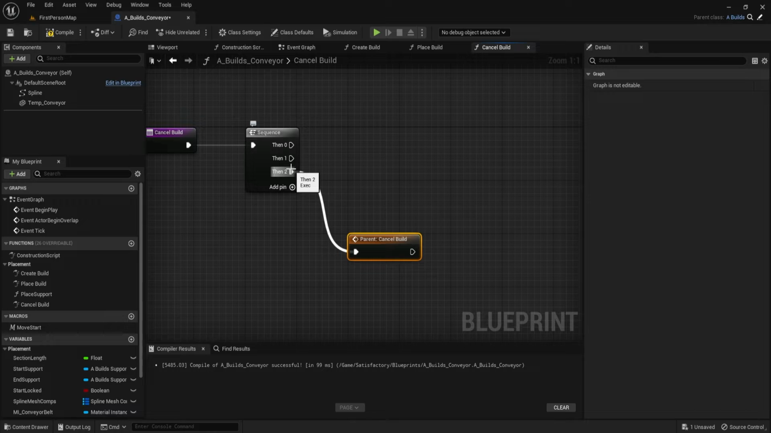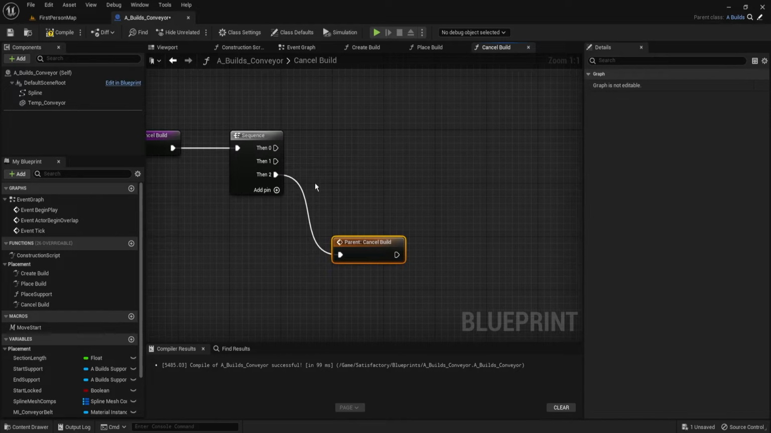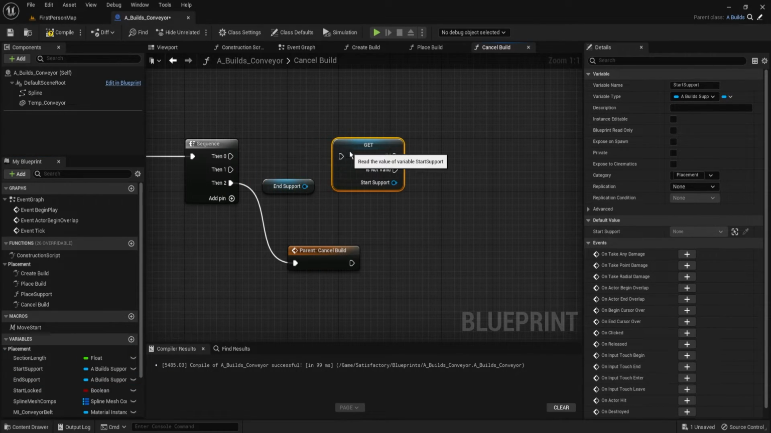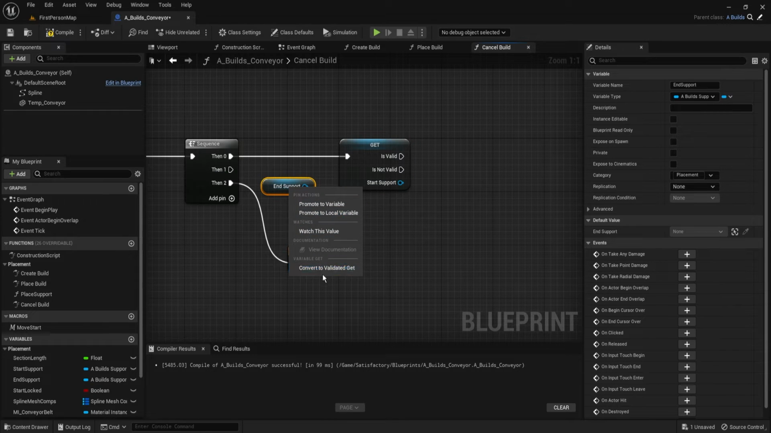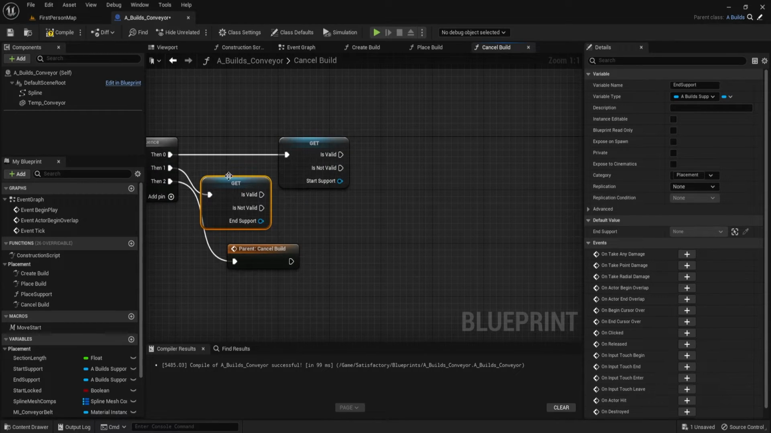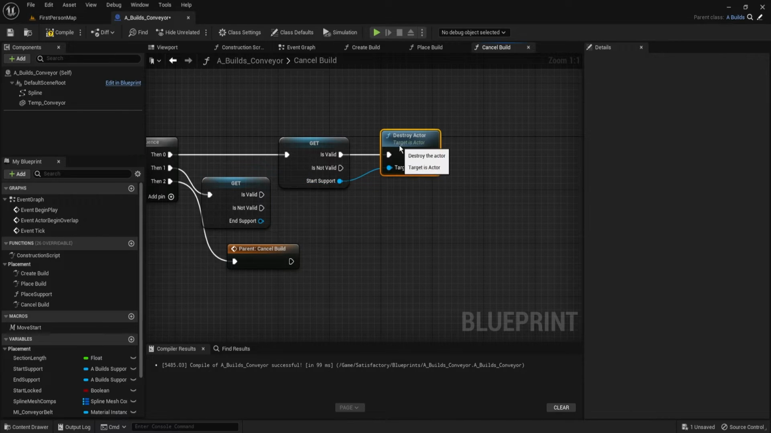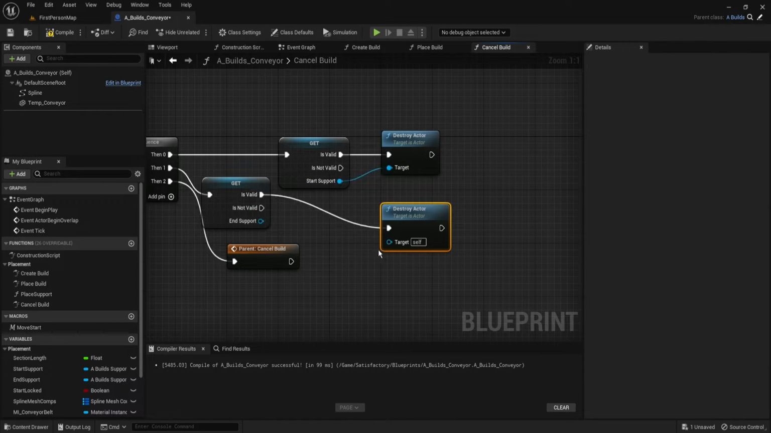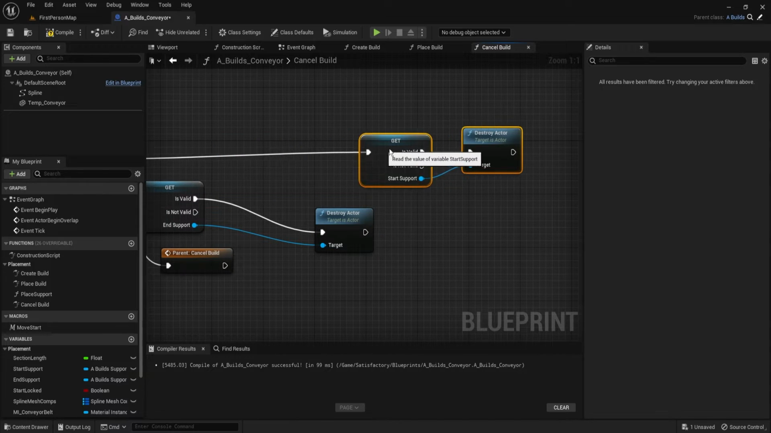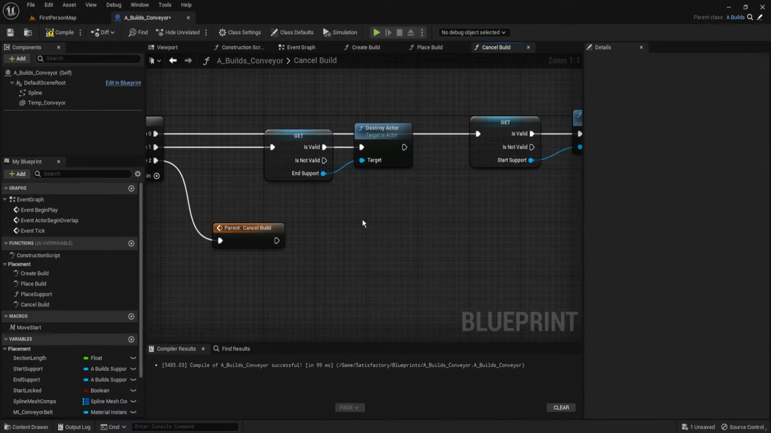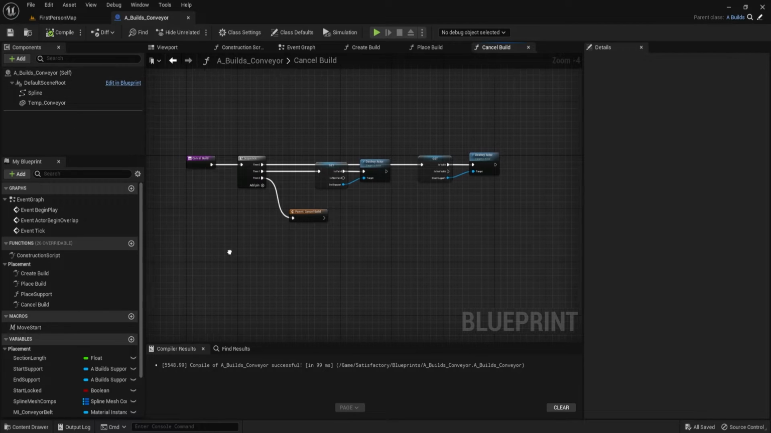Otherwise, it means you're deleting it and the rest of the code can't run. So we're going to call start support and end support and make sure that they're a validated get. So let's plug them both in here. You can do this in any order, this one doesn't matter. And we're simply going to call destroy actor if it's valid, and the same for the end support. Just move that to the side. And there we go. So that's for the cancel build, pretty simple.